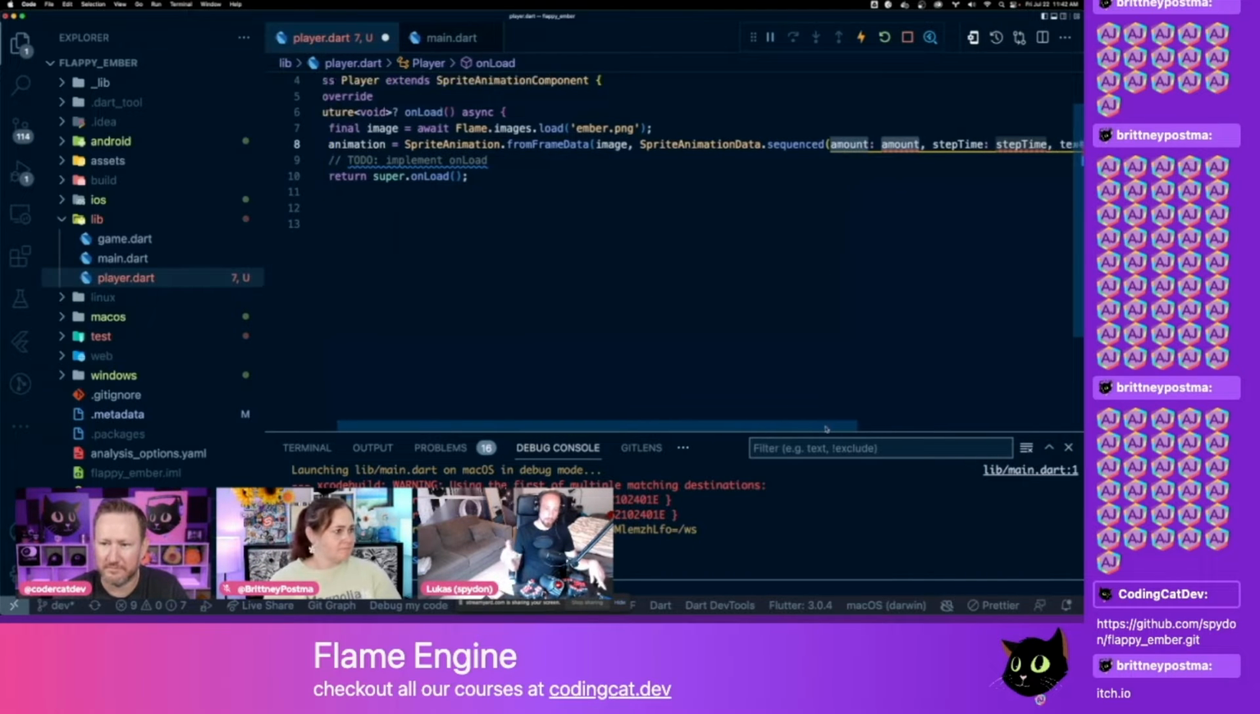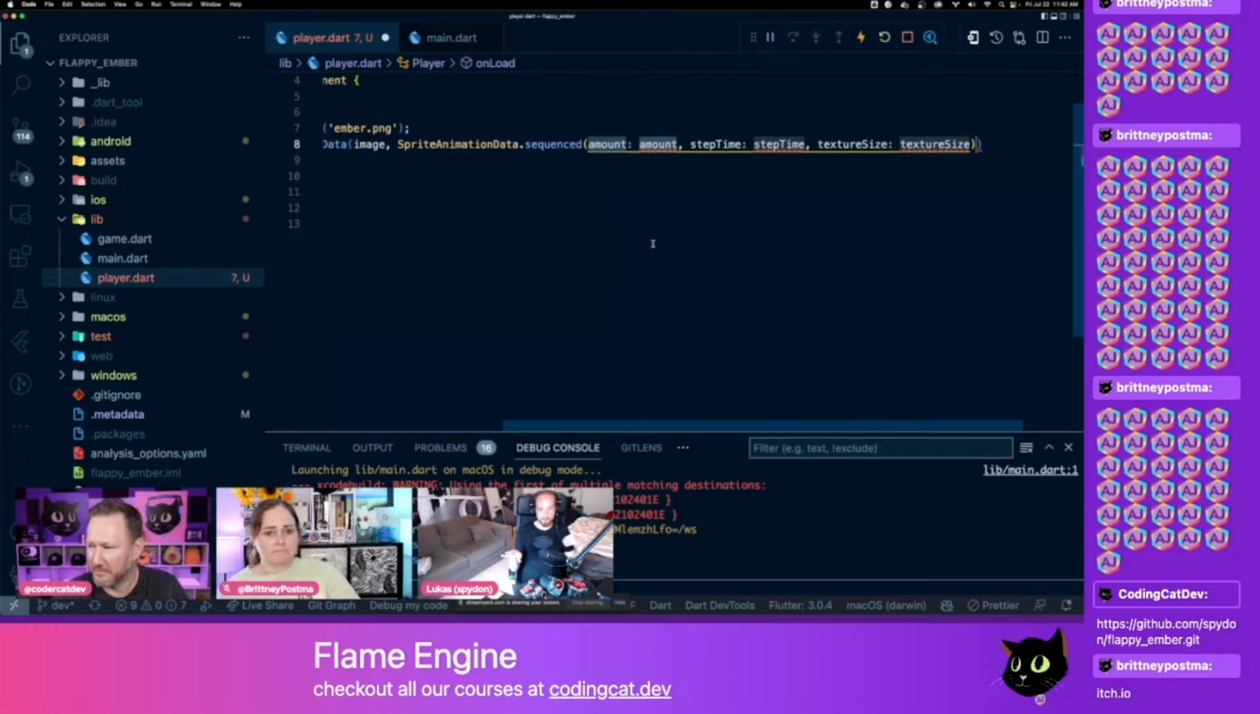If we looked at the image, we saw that there were 4 images in there after each other. So in amount there, you write 4. And step time means how long it should be between each step, and it's in seconds. So you can do 0.10, for example, or 0.1. Then it will run quite quickly. And the texture size, if we don't want to open it up again, I happen to know that it is 16 by 16 pixels, each of these little squares.